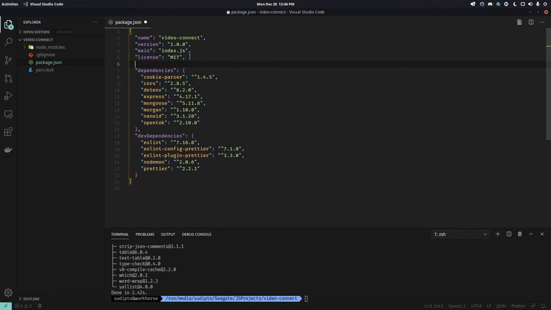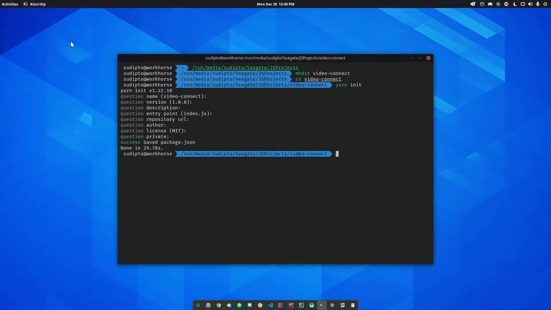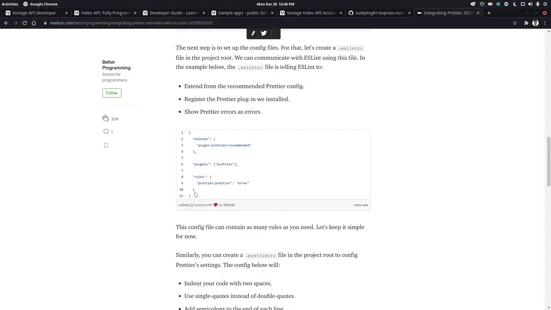Then let us add a new script. Let's call it dev, and this would be nodemon with the inspect flag for debugging. What nodemon does is it keeps on refreshing and relaunching our server every time we make a change to one of the source files. Pretty useful. And then let us create a .eslintrc for ESLint configuration. It would do the automatic formatting as we save things.